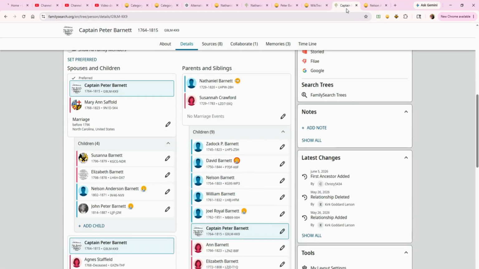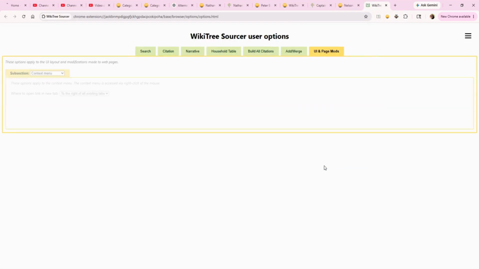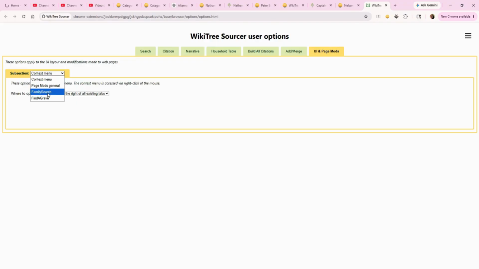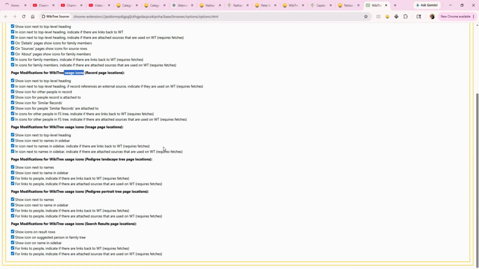fairly accurate. To add this to your options, go to Sourcer's icon at the top, the little one, and then scroll down to options, and you're going to go to the last tab. And then from there, you're going to go to the drop down menu and pick FamilySearch. Let's just make this easy for everybody. So when you click on FamilySearch, just make sure everything is checked. Everything is selected. And you'll notice the different options for the WikiTree icons.